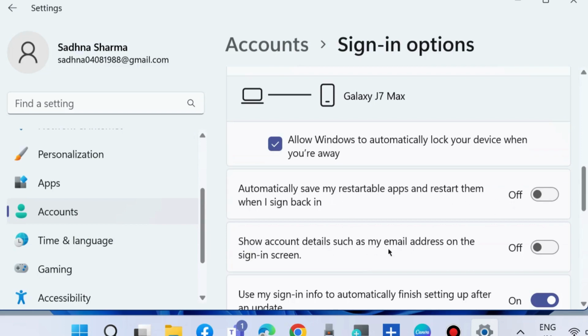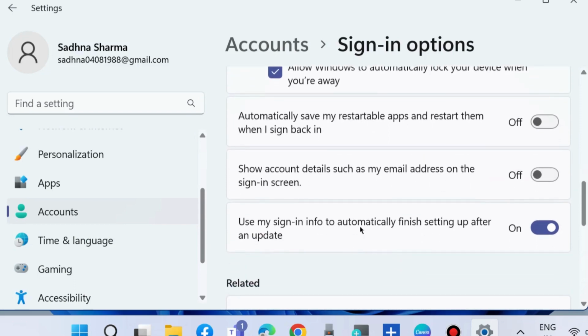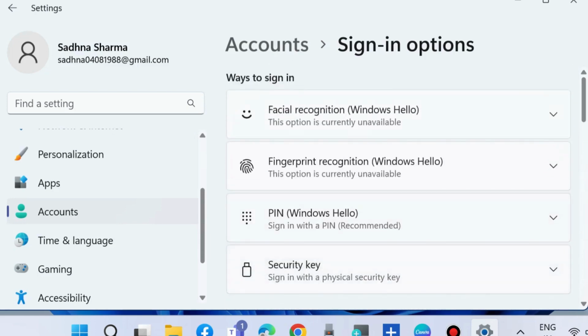An additional feature is also there: automatically save my restartable apps and restart them. So, account details: use my sign-in info. You may enable such features for a smooth function of your device.